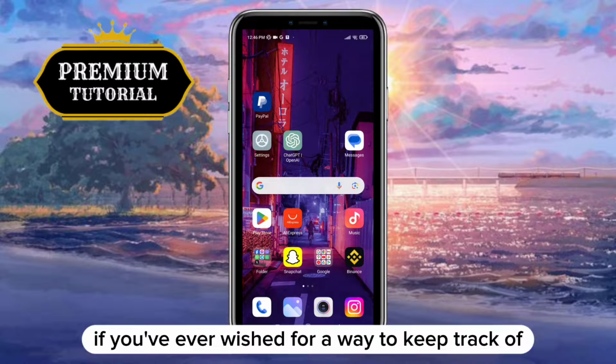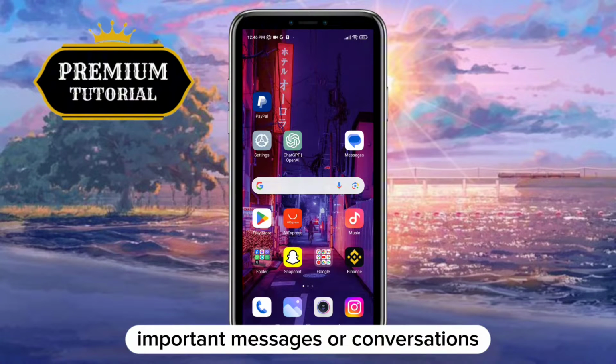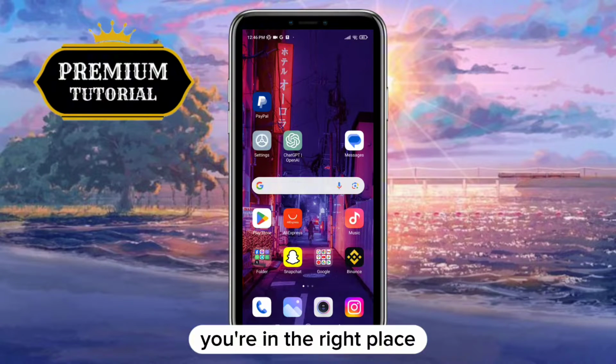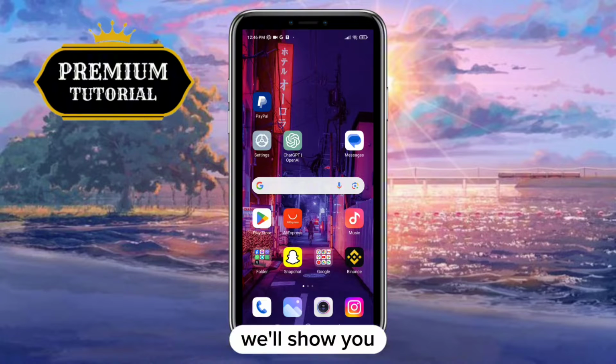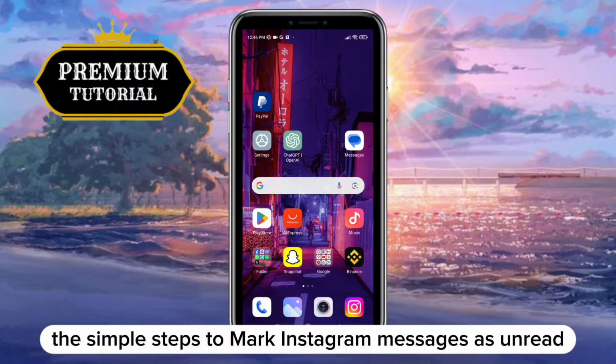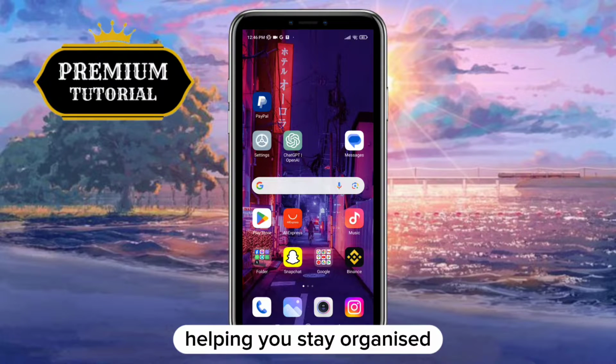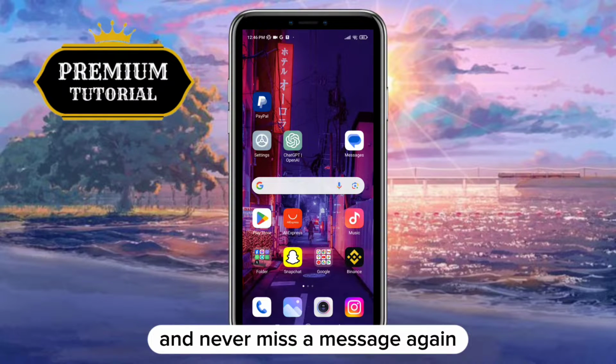If you've ever wished for a way to keep track of important messages or conversations, you're in the right place. In this video, we'll show you the simple steps to mark Instagram messages as unread, helping you stay organized and never miss a message again.